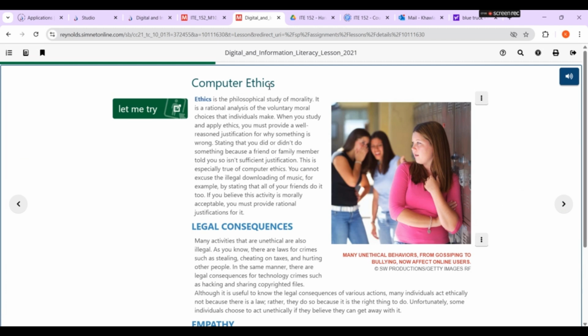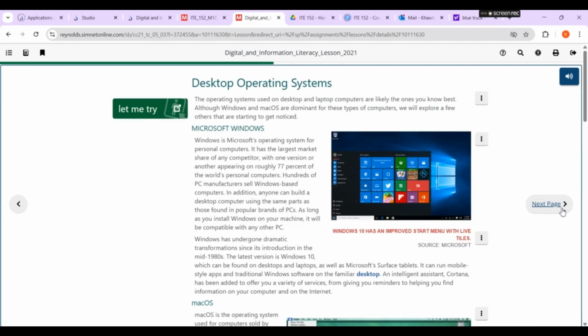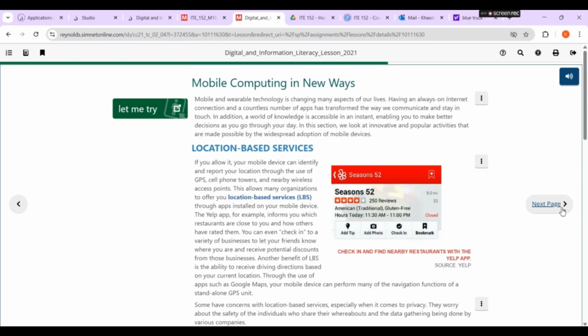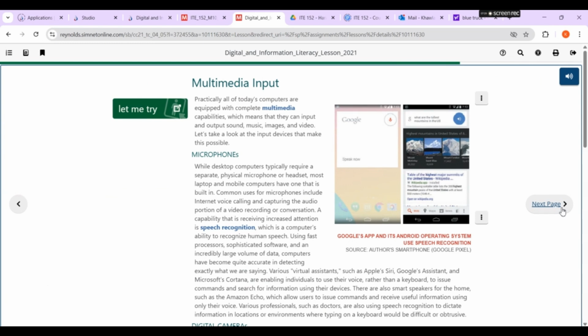Then they talk about some ethics that you need to follow when you use the computer. They talk about sound systems and a lot of things here. Operating systems, they give you some revision about that. CPU and memory, they give you some revision. Maybe you will not find these titles again, because we are thinking to delete any duplication. So if you go through the lesson, you will find whatever you need about digital literacy.